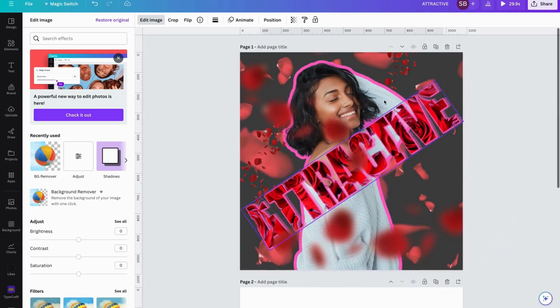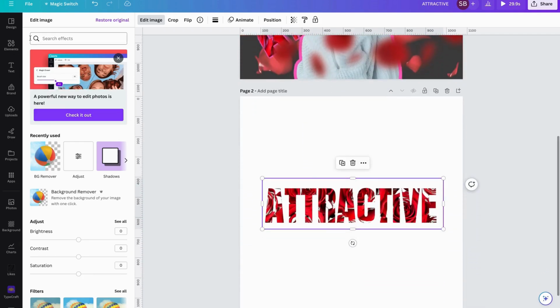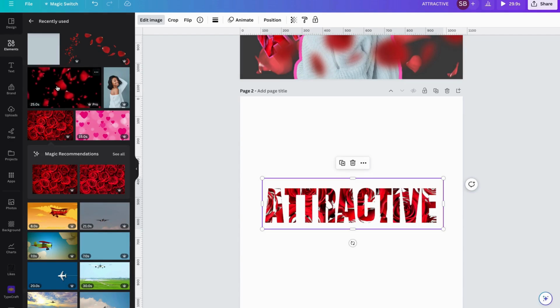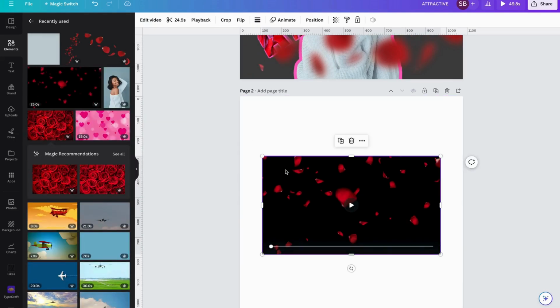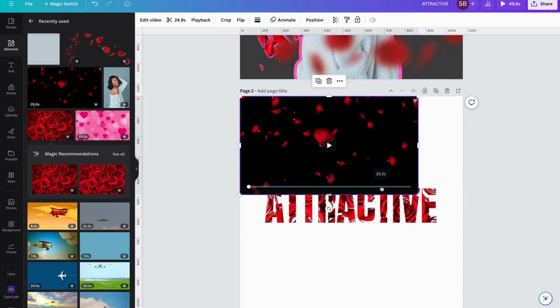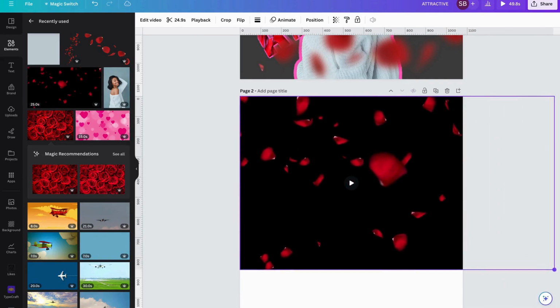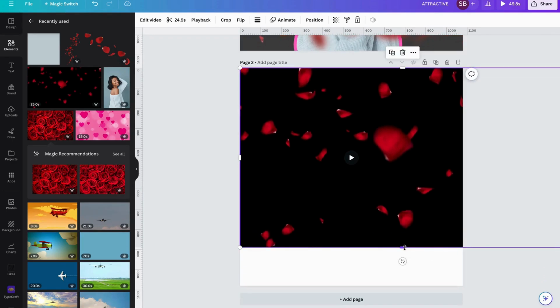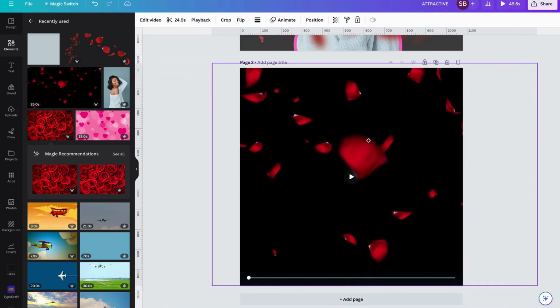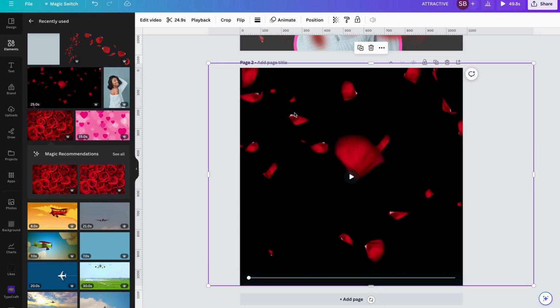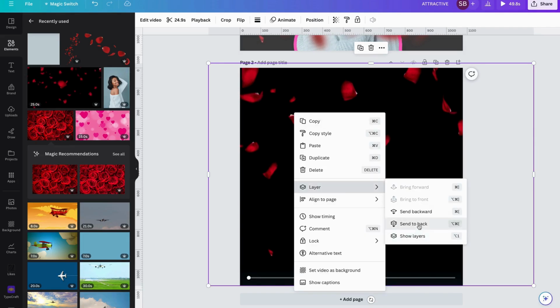So what we'll do now is we'll just add in all this background and other bits and pieces. So we'll come over here to elements and we'll click on the video, Falling Petals of Rose with Alpha Channel. And what I'll do, just bring this up here, expand this out, drop it down, sort of move it around to get the desired location, and send to back.